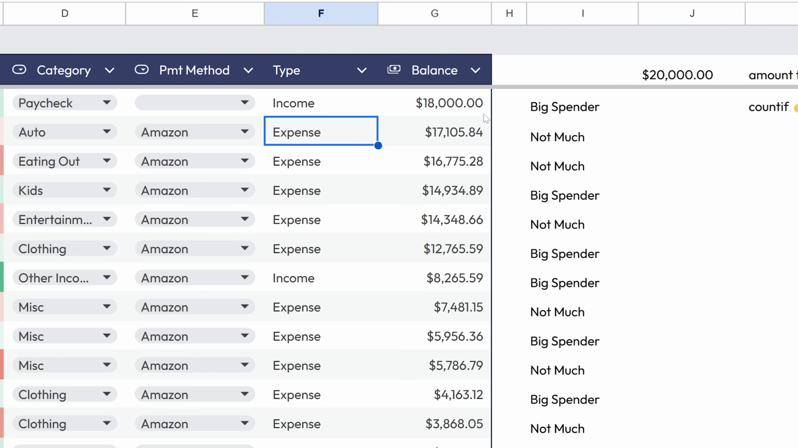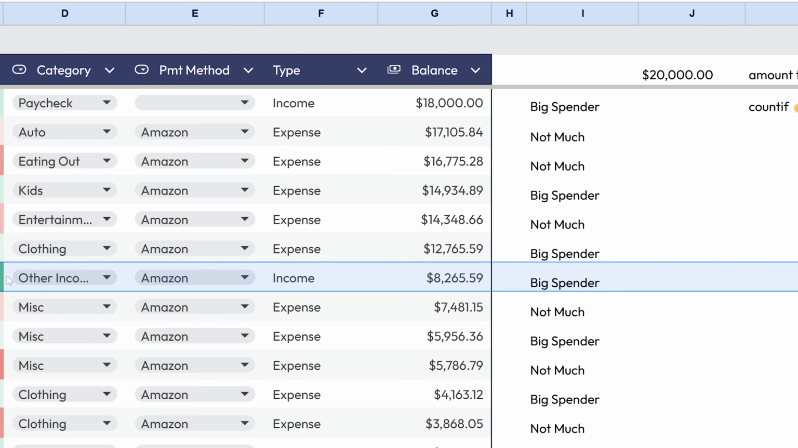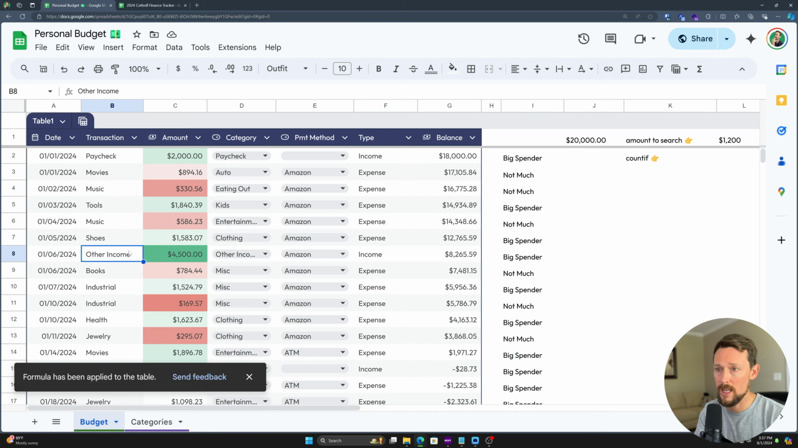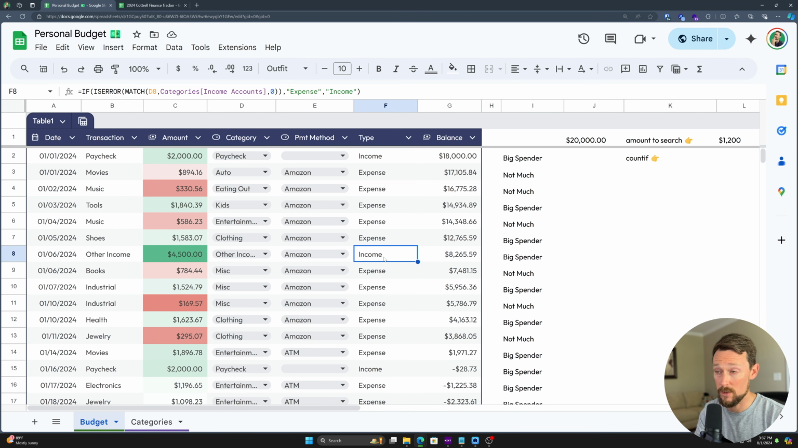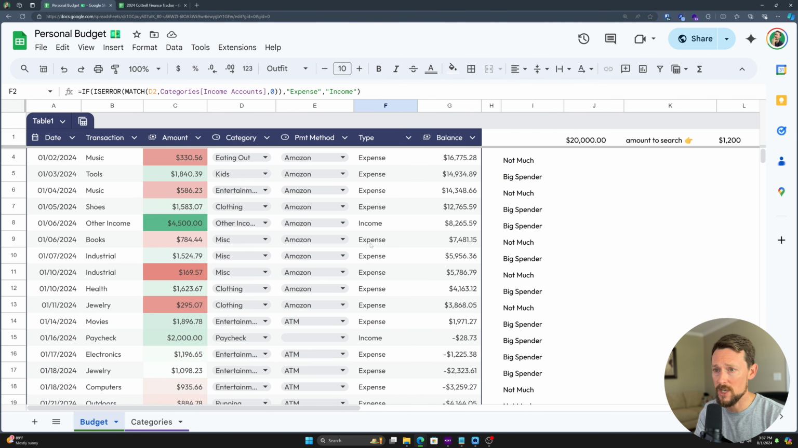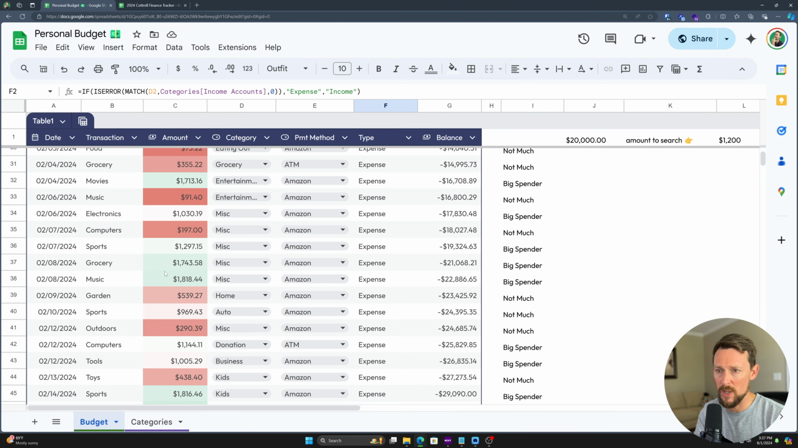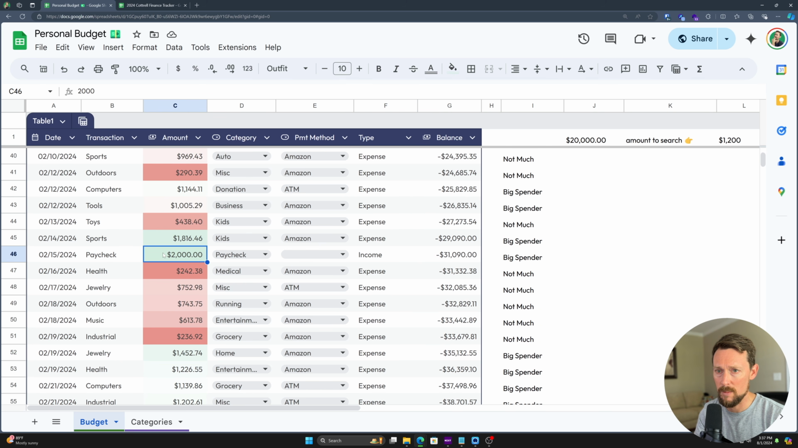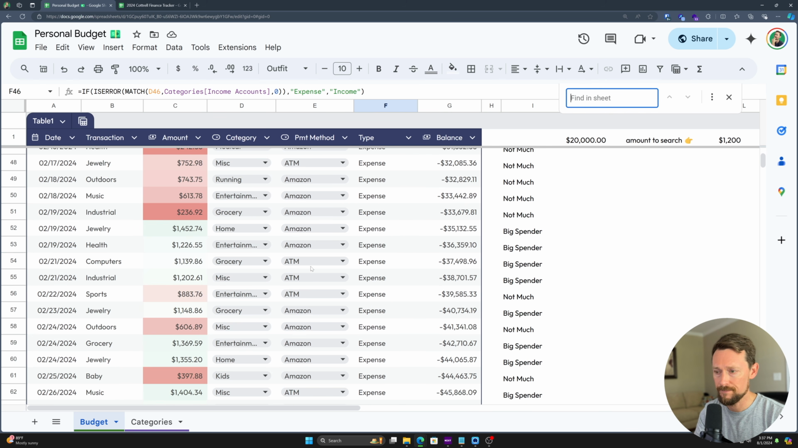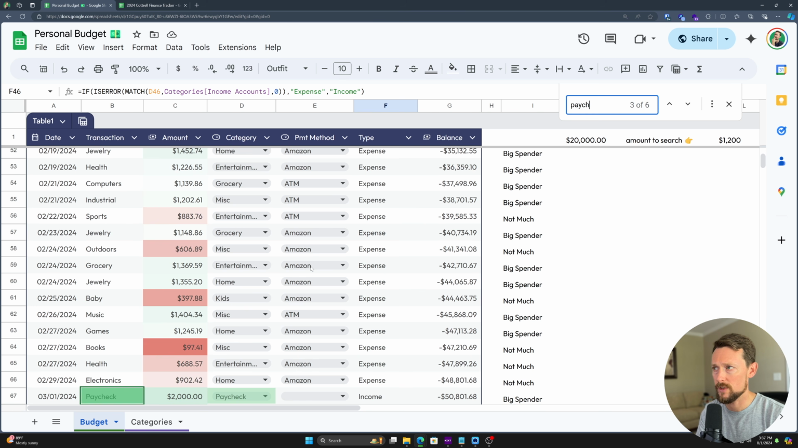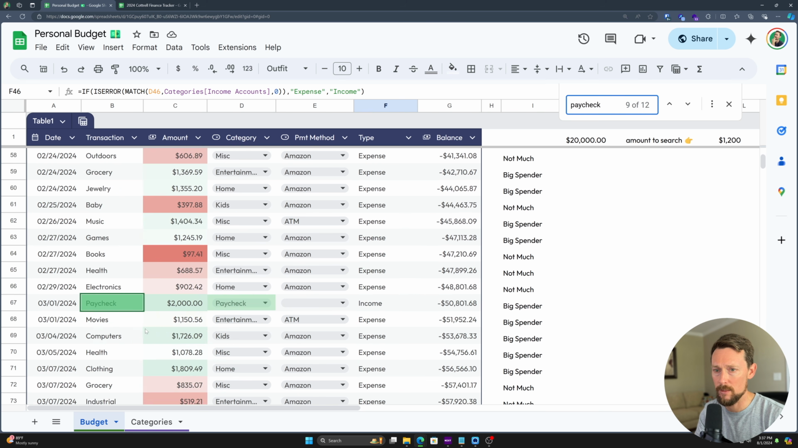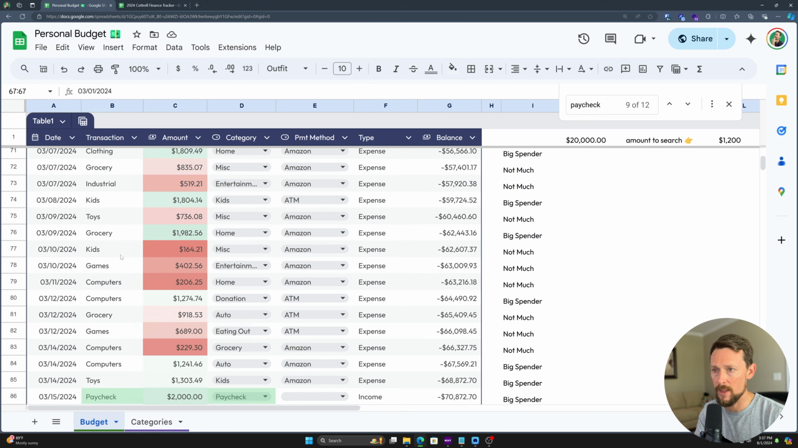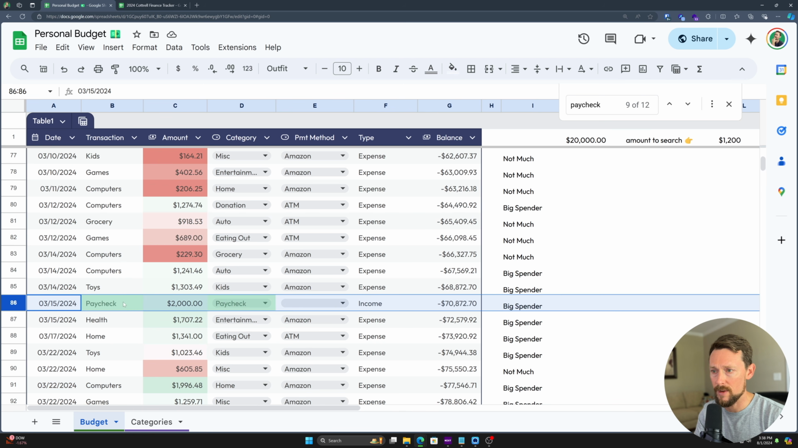And then let's come over here and check out all of our accounts where we've got income. So right here is other income, and it's showing income. Here's our paycheck showing income. I think I put like 2 a month in here. Here's a paycheck right here showing income. And we could just search for all the paychecks so they highlight real easily for us. There's one on 3/1. There's one on 3/15.